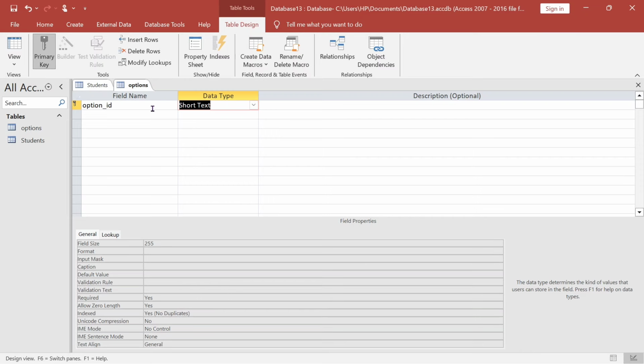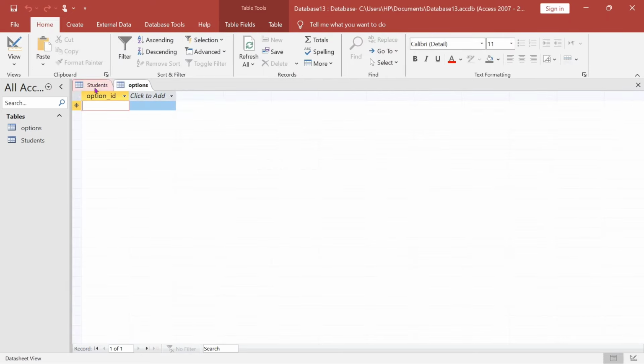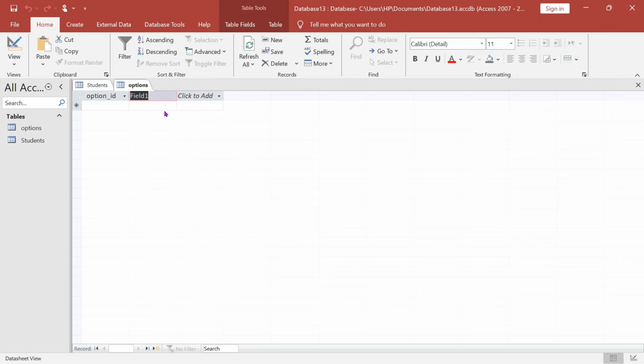Then go back to your datasheet view like this. Then accept yes. You see, now we have option ID. Then you can create another column by click to add. Click to add if you need another column. Yes, we need it. And it can be short text. Let's make it short text because it is text which will be added there. Let us call it.